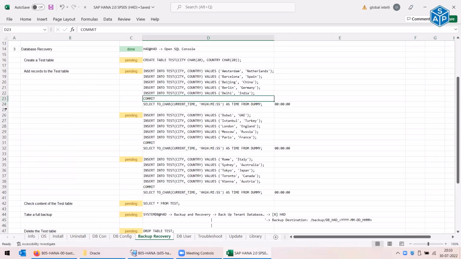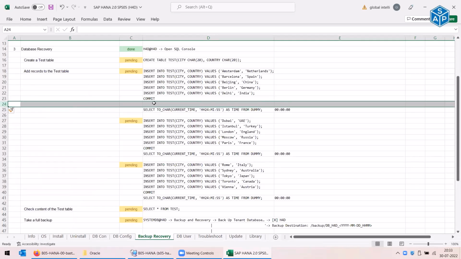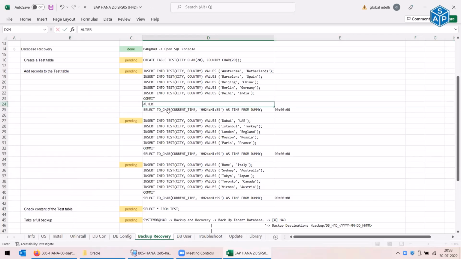Now, alternatively to this, if I again execute this command, alter system, when I trigger a save point, at this point the data will be written in my data file, the data volume. On commit, only the logs will be written, in the log segments. When I execute this command, the data will be written in the data volumes. Clear?